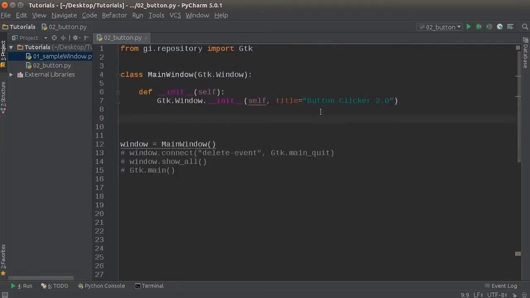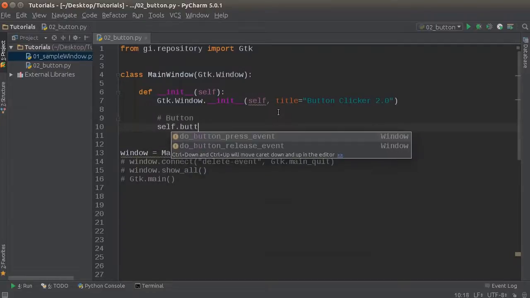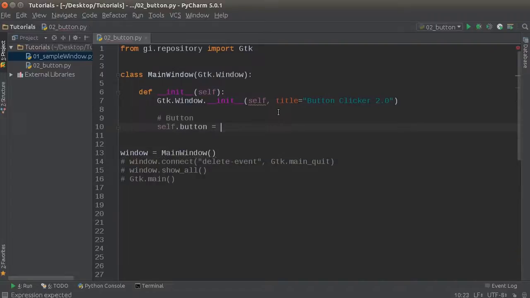So now we have a blank window. It has a pretty cool title, but you know, it's still a blank window. Not that impressive. Well, the next thing we want to do is actually create the button. And let me comment this. Alright, so in order to create a button, just write self button and set this equal to GTK dot button.